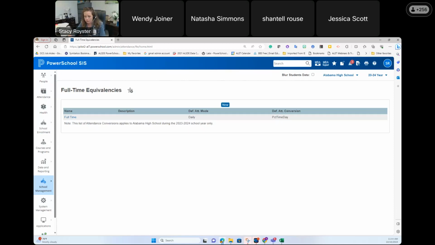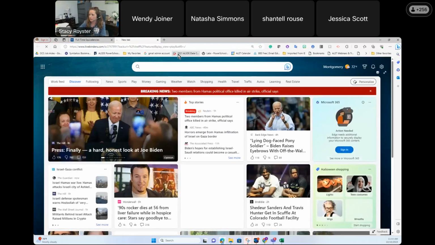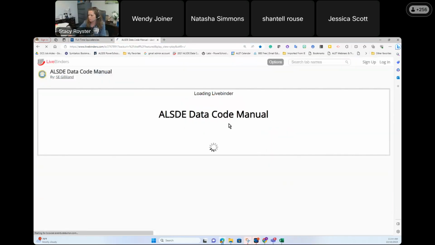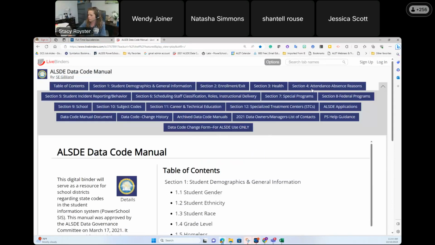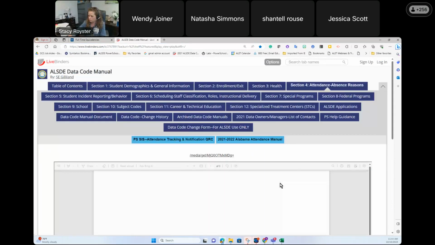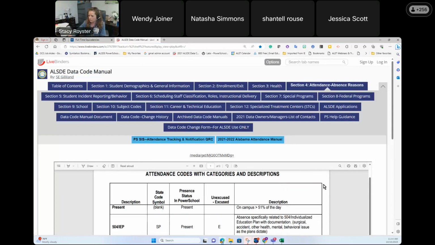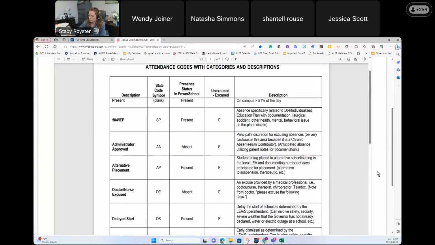How are absences counted for 504 and IEP? Are students considered present or absent? If you're using that SP code, that is a present code. And in the data code manual, I'll bring up those absence reasons just to take a look at them. I believe that's the first one. You'll see that right here it says that 504 IEP SP code is a present code. So that does not count against you.